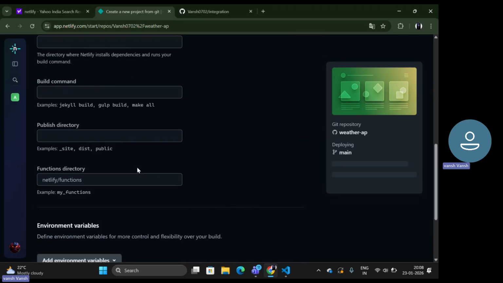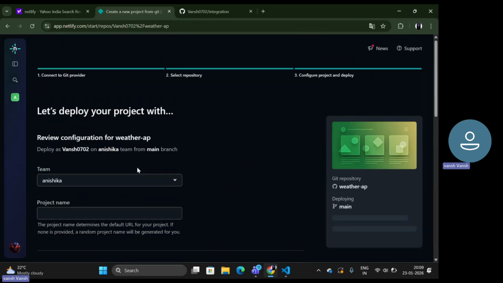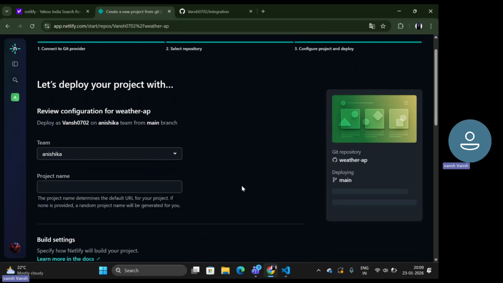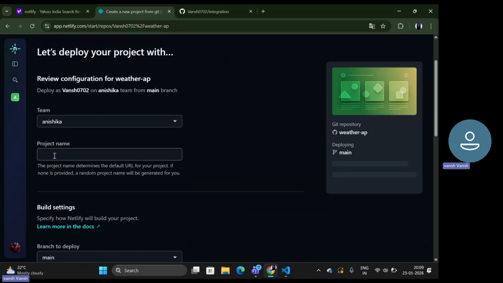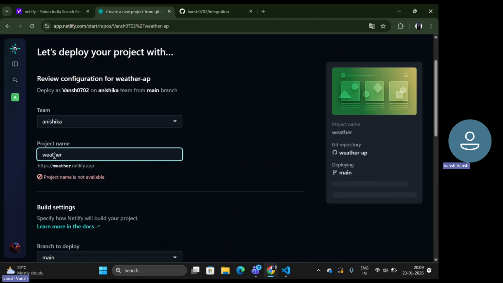So how can I deploy it? Let's try to understand that. So first of all, you have to quickly answer 2-3 questions over here. What is the project name? So let's say weather app, that you can mention.